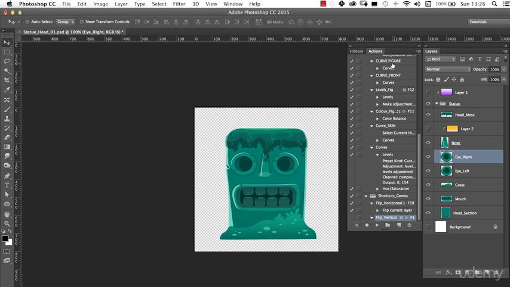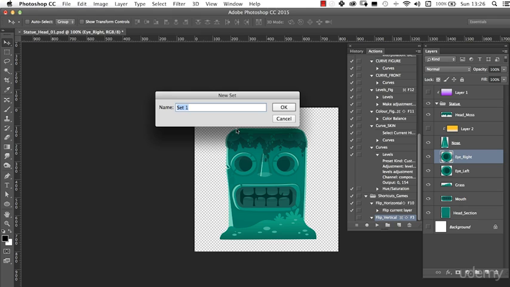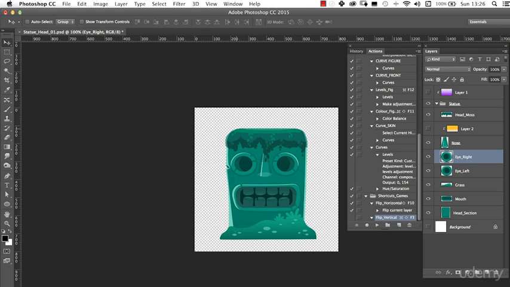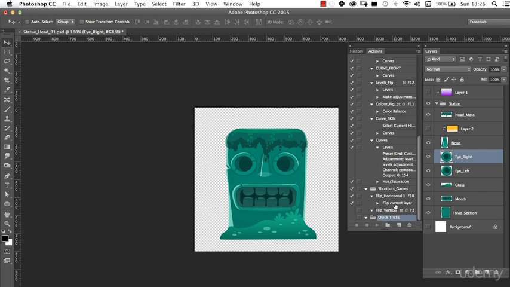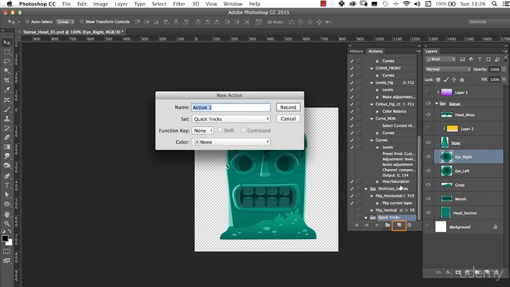As you can see, there's lots of pre-made actions, but we're going to make our own. Let's make a folder by first selecting the icon at the bottom of the Actions palette. Let's call the group Quick Tricks. Now we will make a new action by selecting on the document icon. We'll call this action Flip. We'll keep it in the Quick Tricks folder that we've already created.